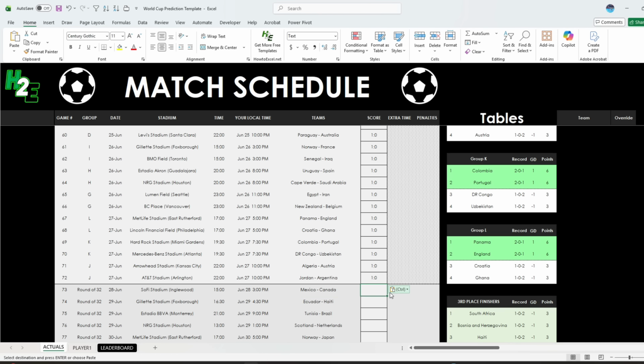a section for this as well. So let's say Mexico and Canada have a 0-0 draw, and then 0-0 in extra time, and then penalties. Let's say finally we have a winner. So you could potentially enter in a score for each one of those.